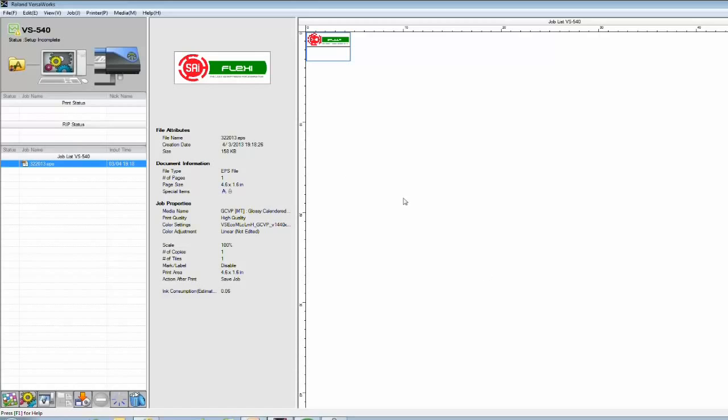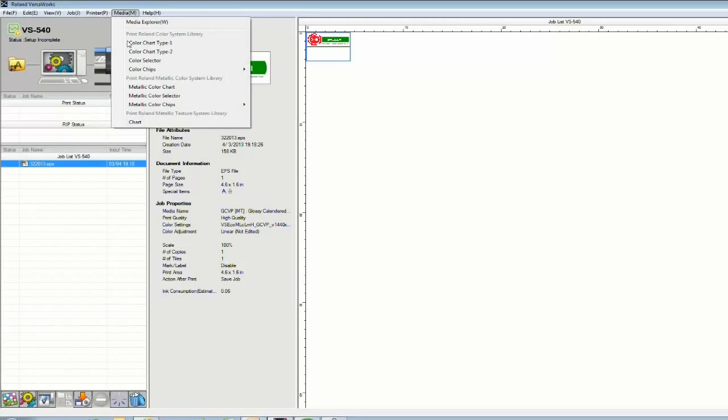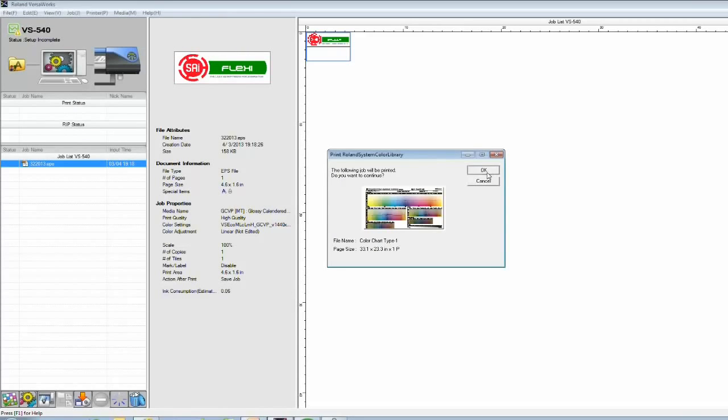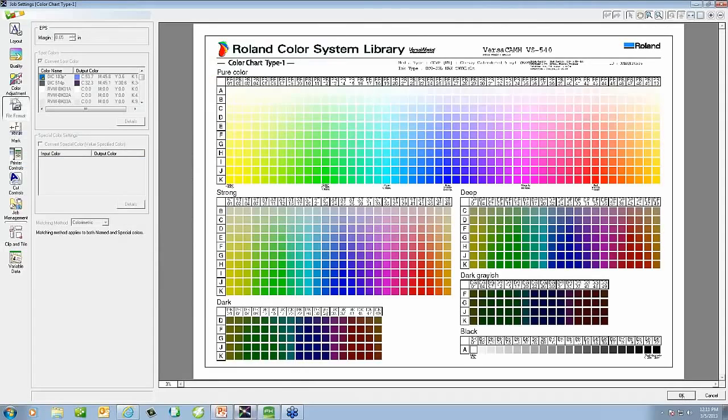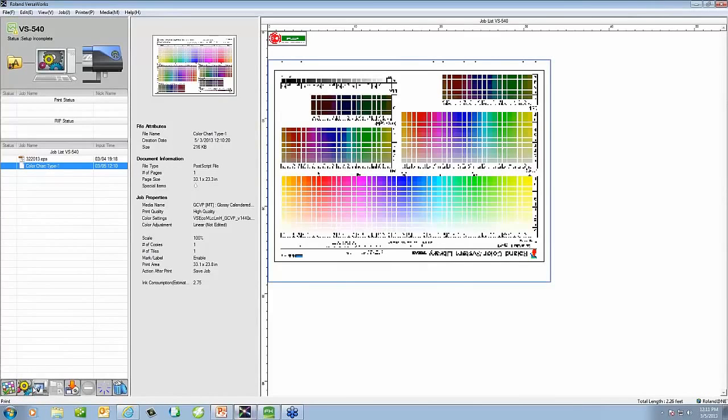All right, so from here, we want to go up to the media setting, and we're going to pull up the color chip chart. Most everybody's probably seen this. From here, you're just going to hit OK, and at that point, rip the file, send the job to print, and you now have basically a color match system that you can start using.